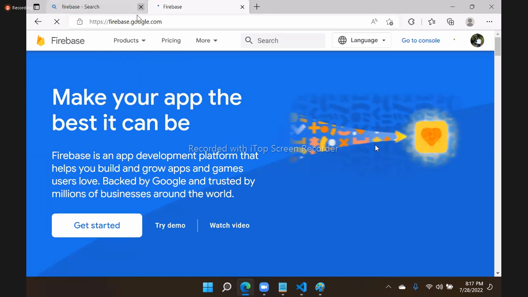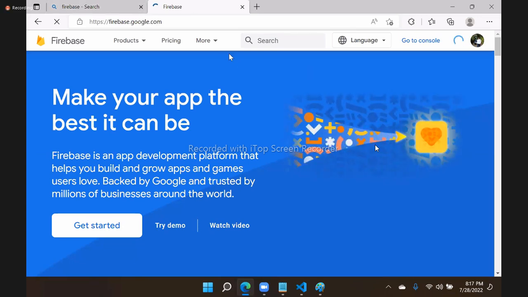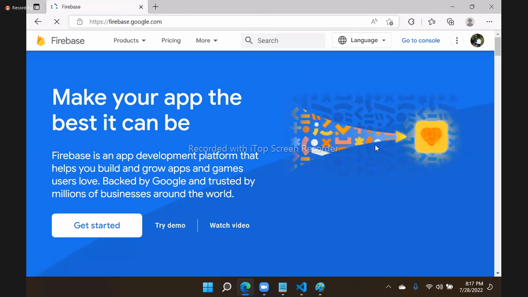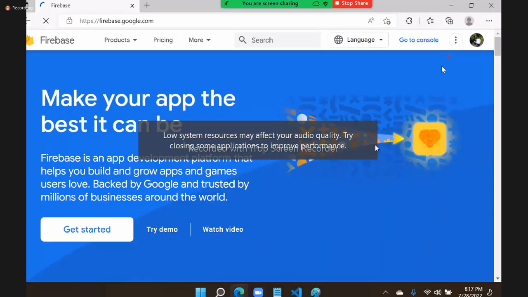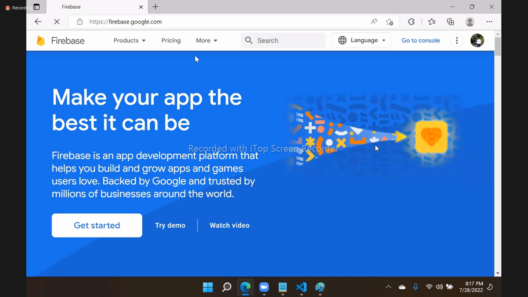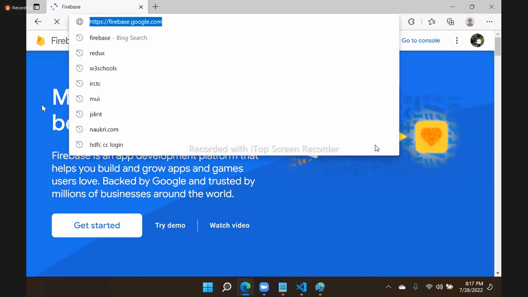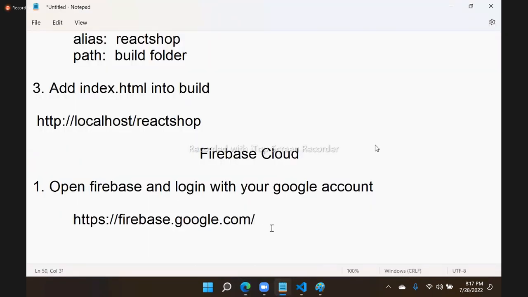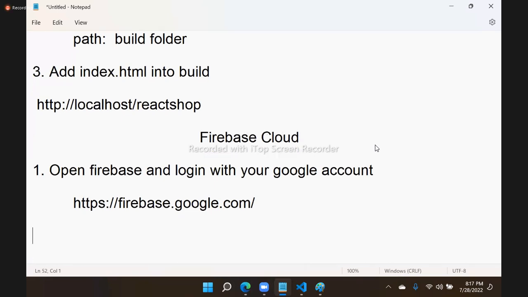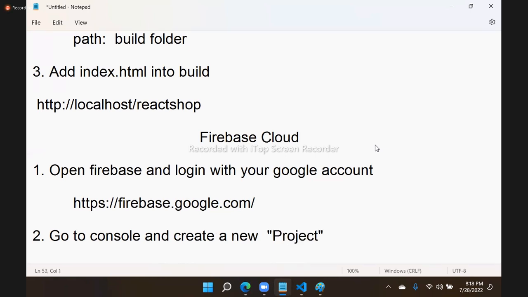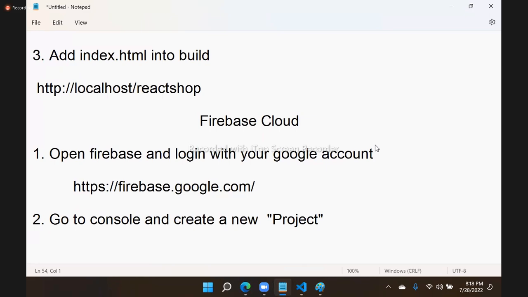I already logged in with my Google account. You have to log in to Firebase with your Google account. This is the login. Next, after login, what you have to do is go to the console and create a new project on your cloud environment, right?